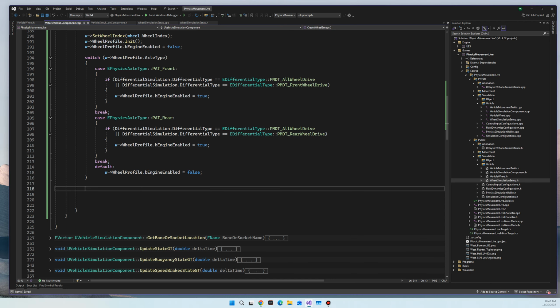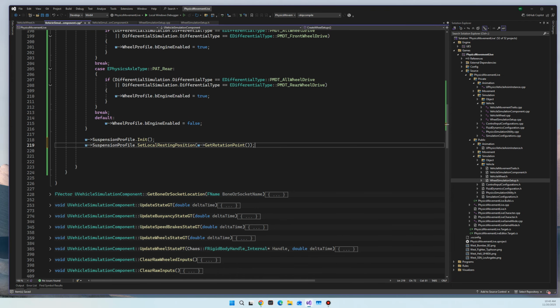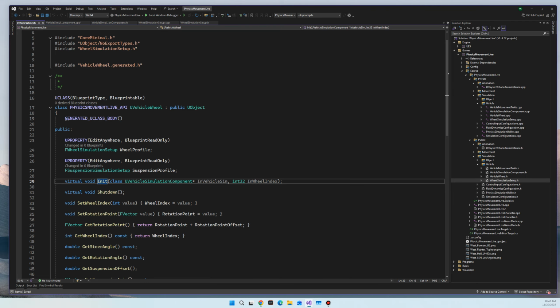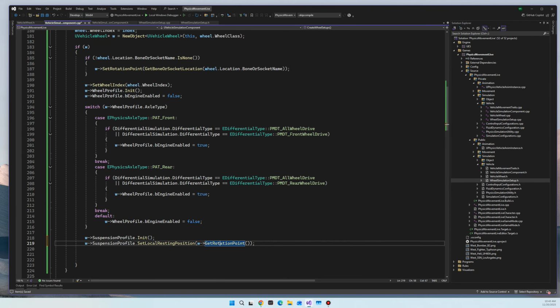And now we're coming into the suspension part. Now that we've set up the wheel, we're going to start setting up our suspension profile. Our suspension profile is sitting on our wheel, it's right here. So we're going to run the initializer that we've set up, and then from here, we're going to set the local resting position to the rotation point of the wheel.